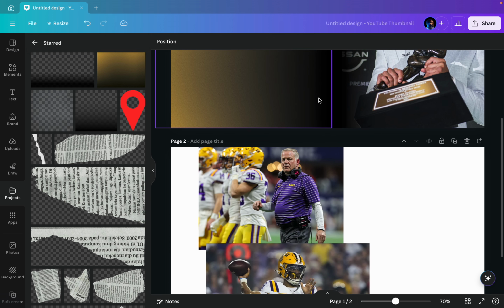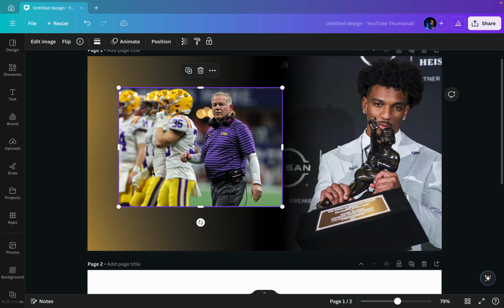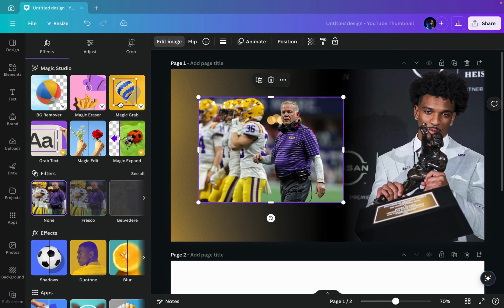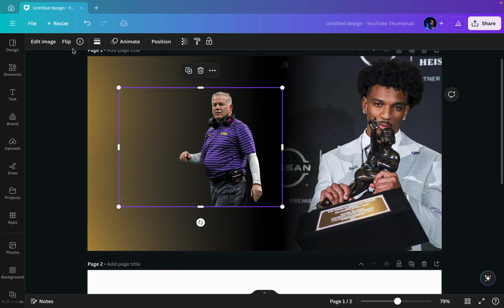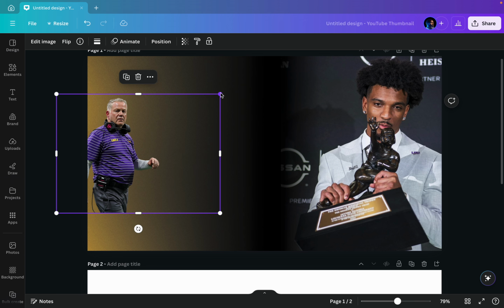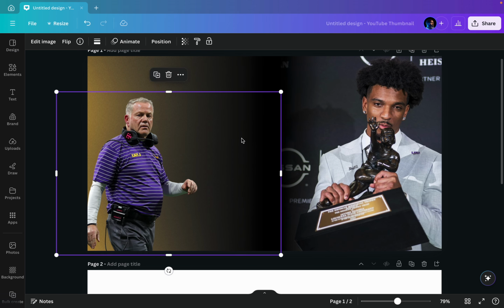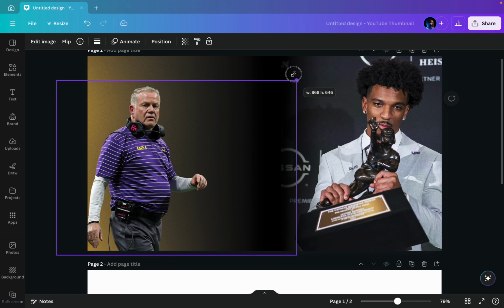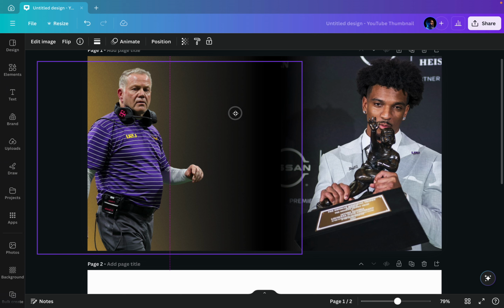Now I'm going to take this image, add it to the page. I'm going to remove the background. I'm going to flip it horizontally. Then I'm going to resize it to about right there.